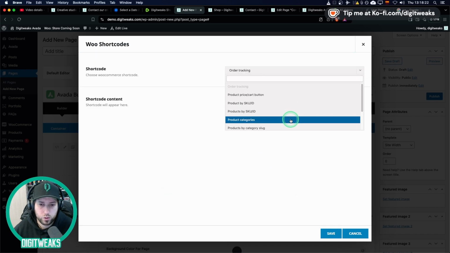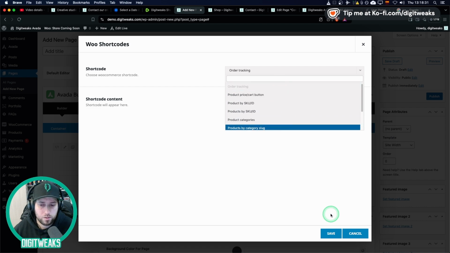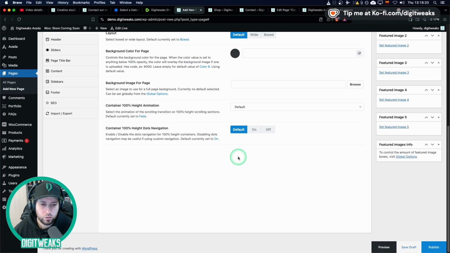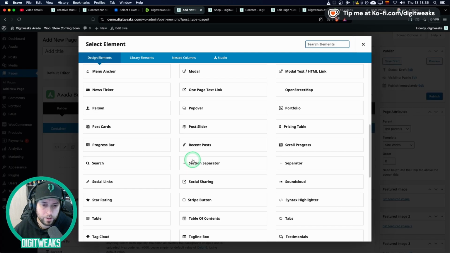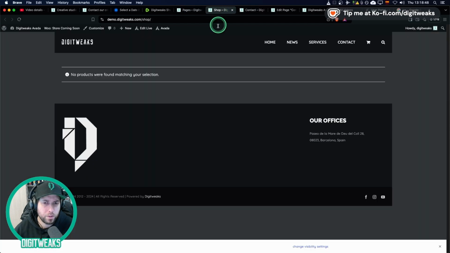For example, showing a product category, or products by category slug, recent products, featured products, whatever it is. But you can use those elements now to build pages for your WooCommerce. Okay, let's use the basic shop page here.